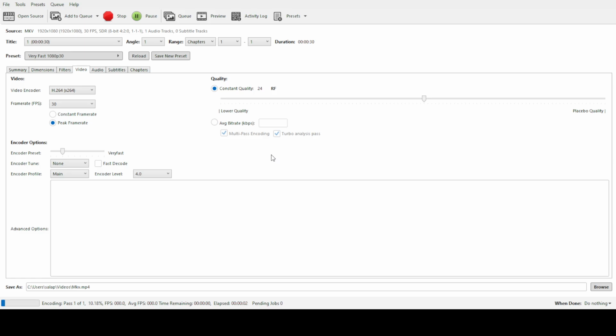And that's it, you've successfully converted your MKV file to an MP4 using Handbrake. This tool is not only powerful but also very user friendly, making it an excellent choice for all your video conversion needs.